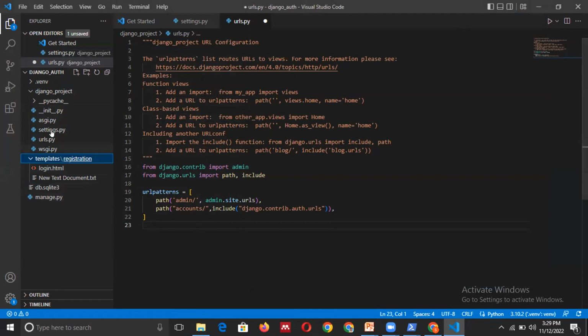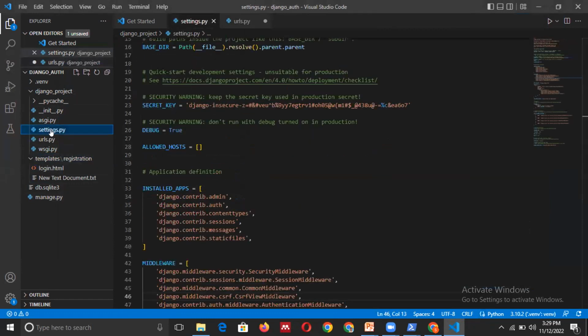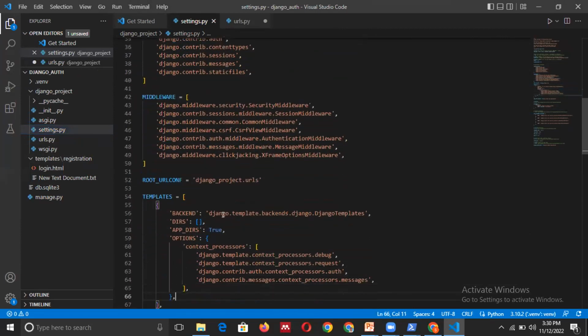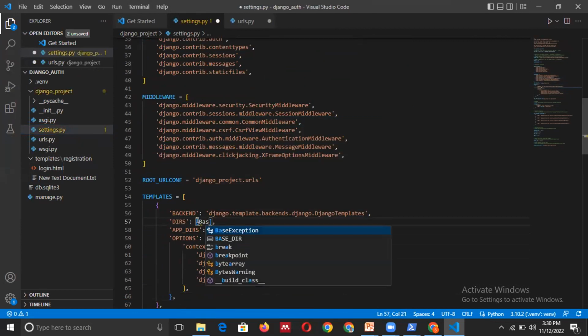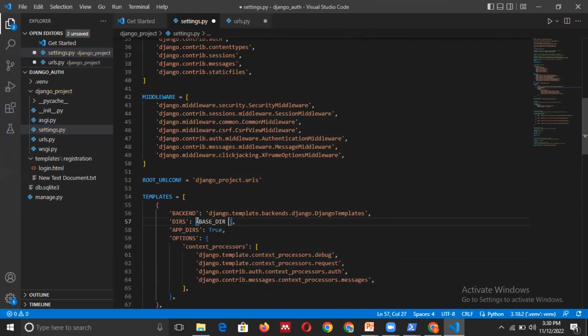Now we have to navigate to settings.py, and we have to inform Django to look for the templates folder at the project level. For that, update DIRS. Here we can see the DIRS in templates. Here we have to type BASE_DIR / templates.